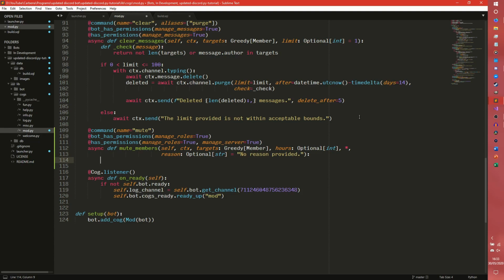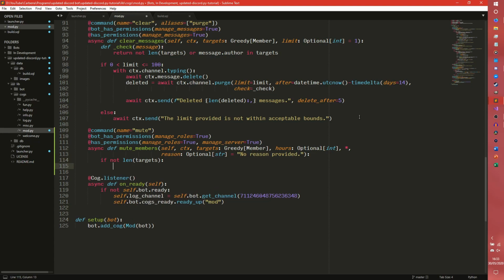If I forget to change it in the end, it'll be updated in the repository to run as hours. I'll show you how to do it as hours, but we basically just need to pass it in as seconds right now, just so we don't screw anything up. So the first thing we need to do is check if not len targets. So if we don't have any targets, then we need to send.